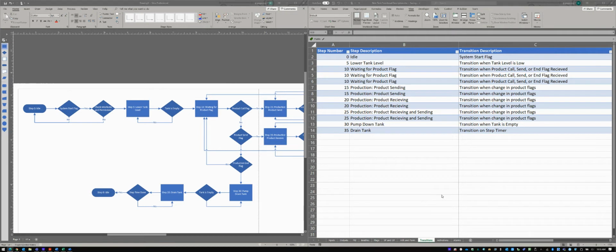I realized from looking at the previous ones that you can't read the Excel spreadsheet on my screen. So maybe you can now. I improved the size. So I took our flow diagram from over here on our Visio and moved it into our transition. So each condition here is represented in our transition.